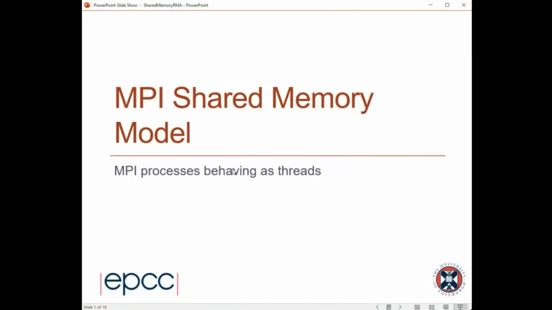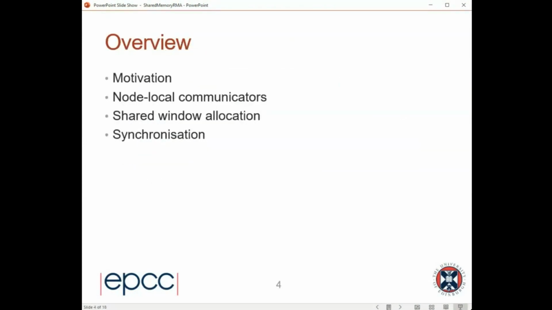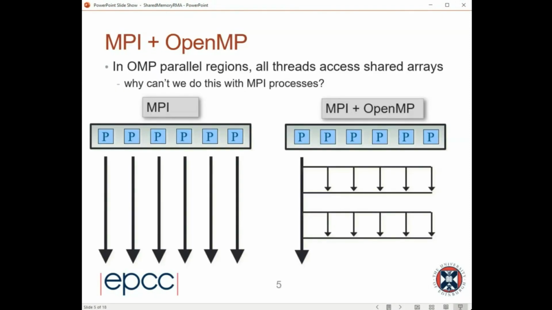So it's quite a short talk: MPI processes behaving as threads. I'm using the traffic model as an example here. So we're going to talk about node local communicators, shared window allocation, and synchronization. The motivation is, we've seen this diagram in an OpenMP parallel region: all threads access shared arrays. But the problem is that outside of these OpenMP parallel regions, you're in a sequential region. Why can't you just decide that at a certain point these MPI processes behave like threads and that they can have shared arrays? Well, that's what you can do here.